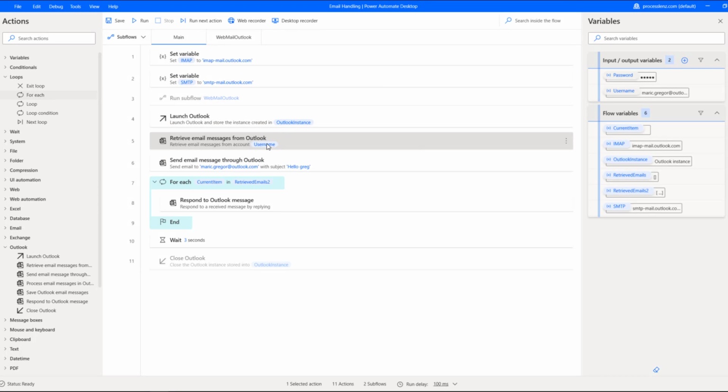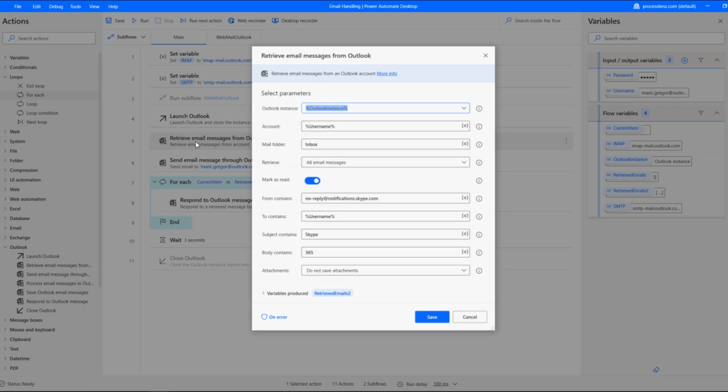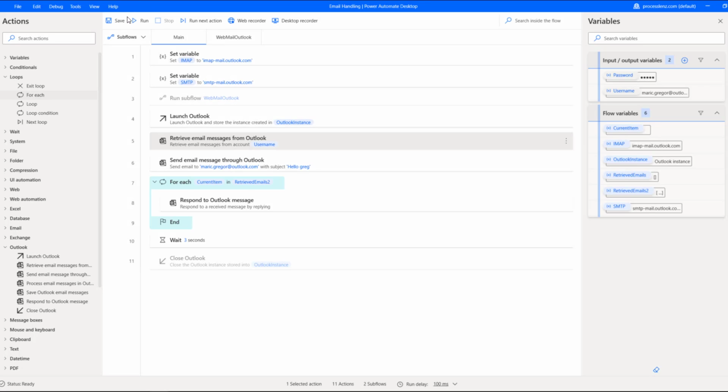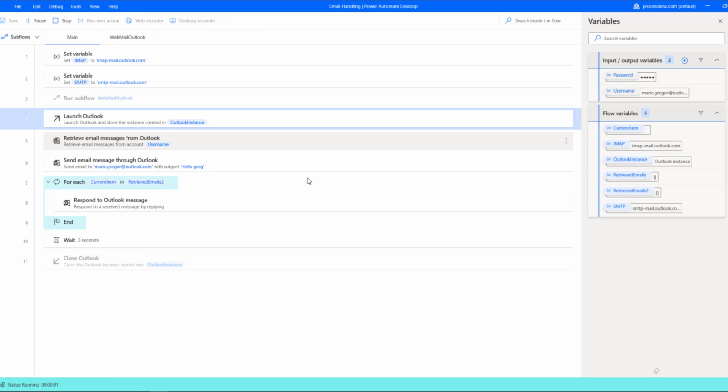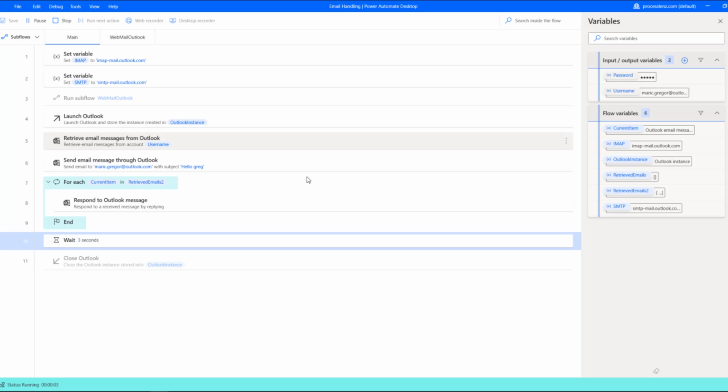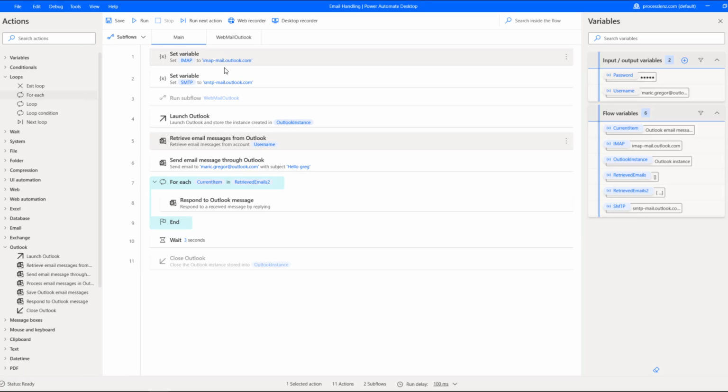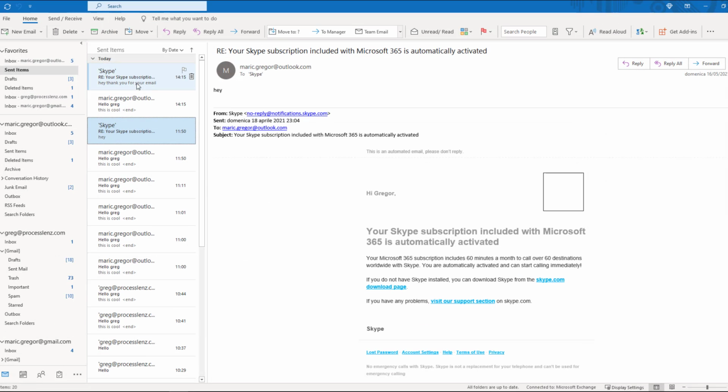You want to find the really specific emails to which you would like to answer and reply to. So you can be as specific as you want, and you can also use variables and conditions and if statements and so on. So we have seen that we have run the process. It has worked just fine. It retrieved the emails, it sent the email message, and it also responded to the Outlook message.